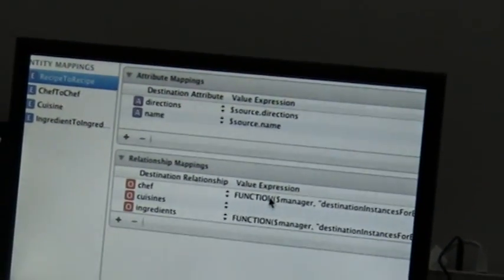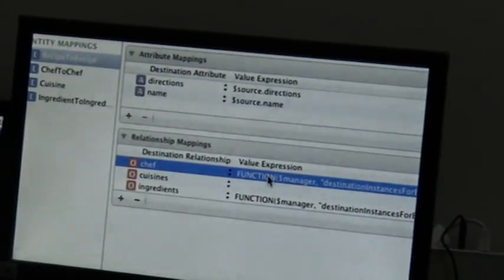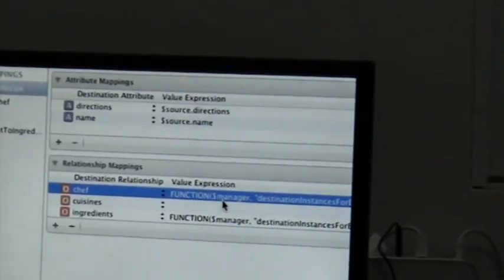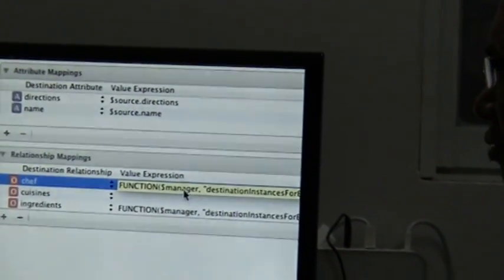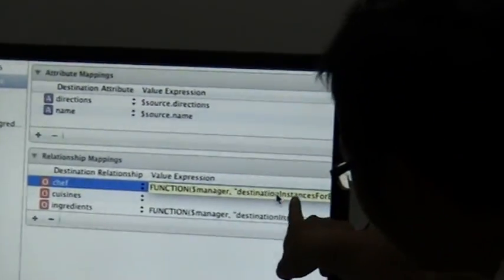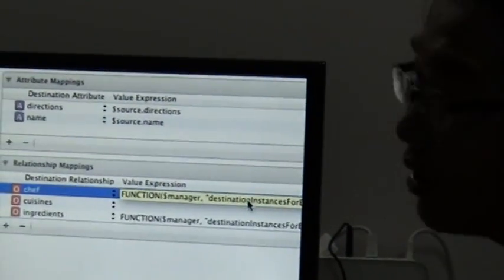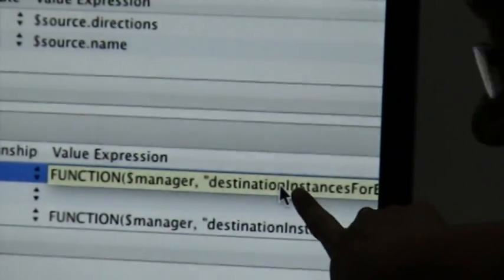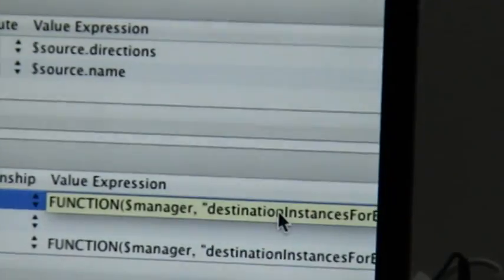There's a value expression that helps you do some extra work, like this is an abstraction, and the migration manager tries to call a custom function called destination instance for a long term. So if you want some customization, you can add something like this. It's not really a standard function, but it looks like JavaScript or something like that.